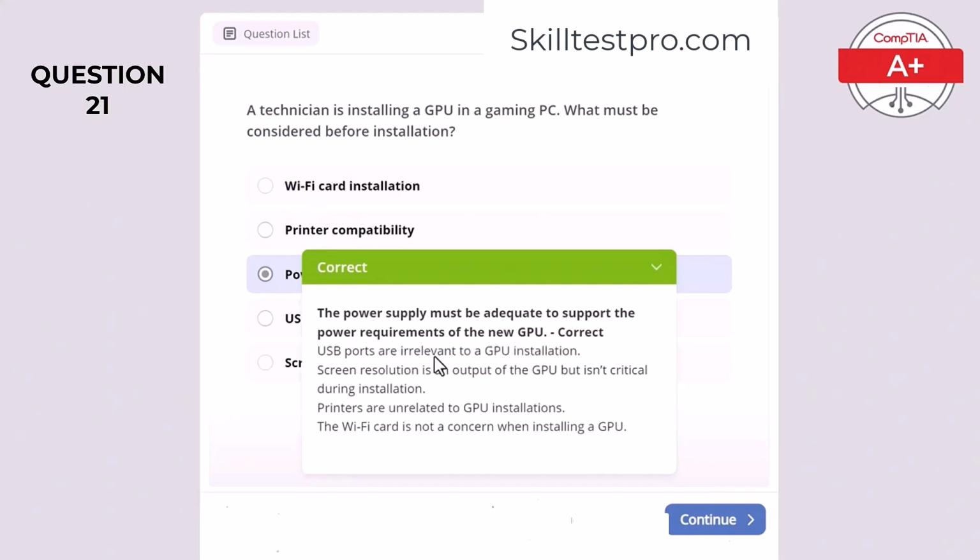USB ports are irrelevant to the GPU installation. Screen resolution is an output of the GPU but isn't critical during the installation. Printers are unrelated to the GPU installation, and the Wi-Fi card is not connected when installing a GPU.